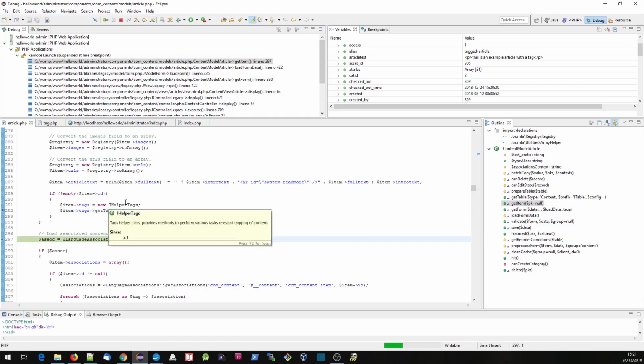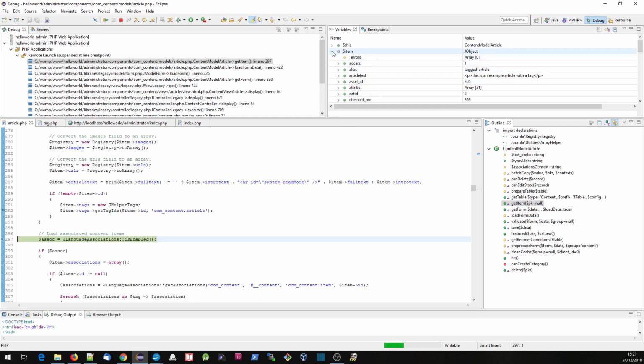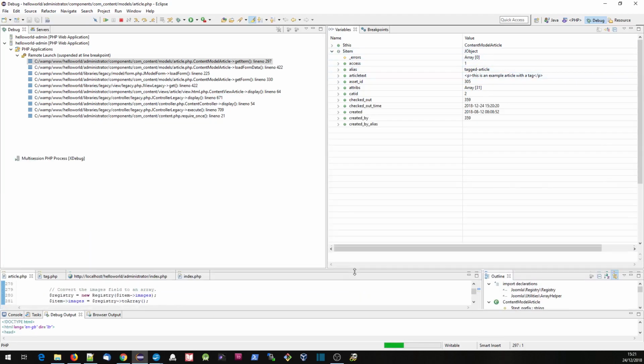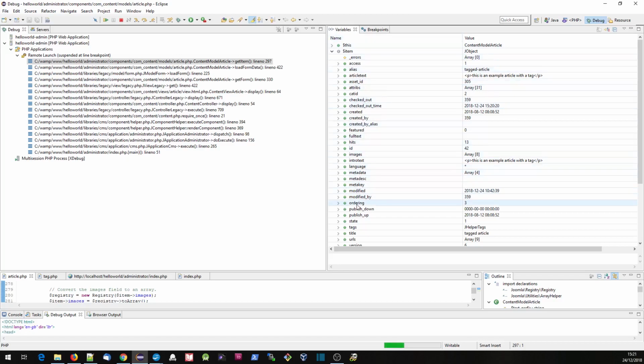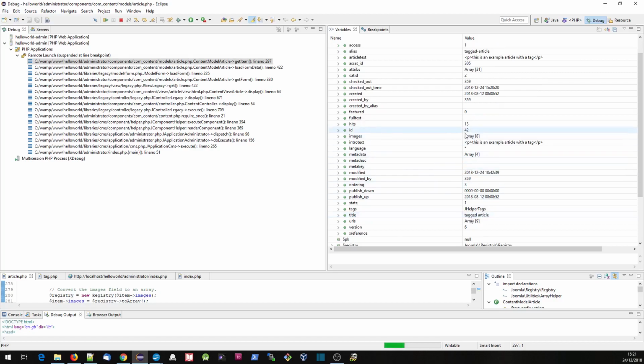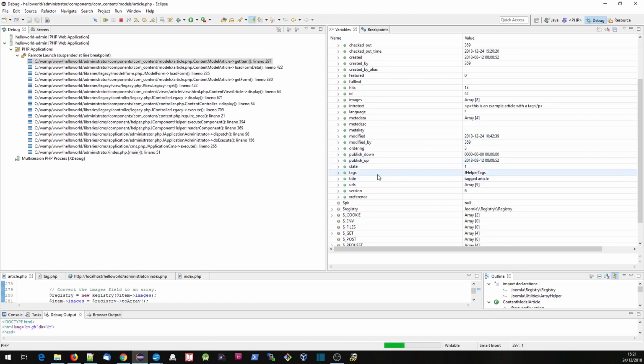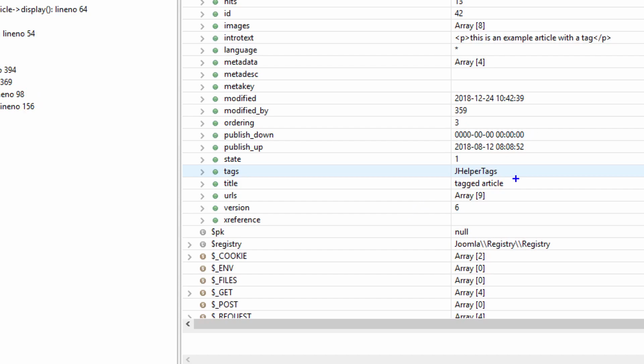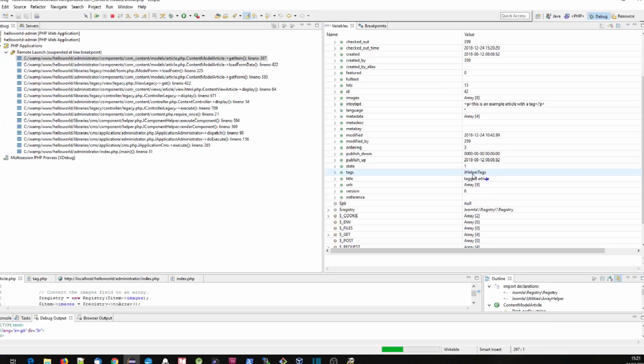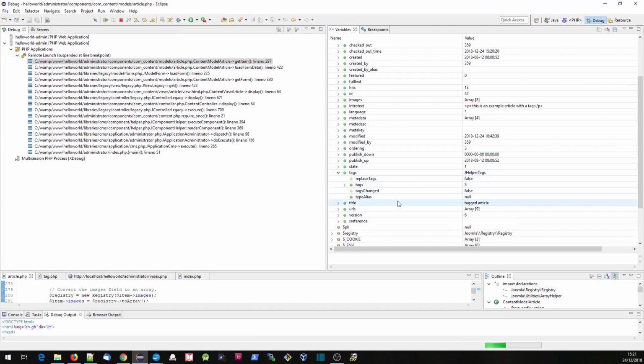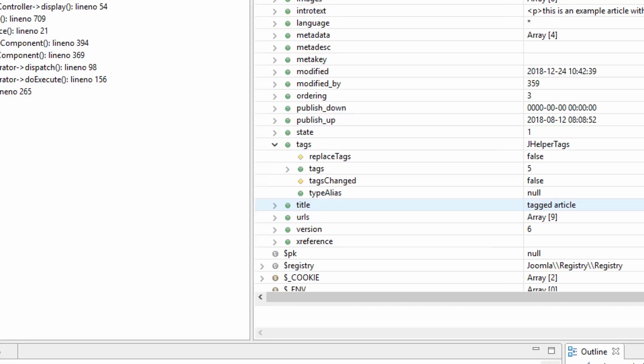And we now look at item. Go to item. So here in our item, we've got all of the items associated with that content item, with that article, ID, images, all these sorts of things. But if you look at tags, we have got, as the value there, we have got JHelper tags. And then if we expand that down, this is where we have the tags data and set to 5.